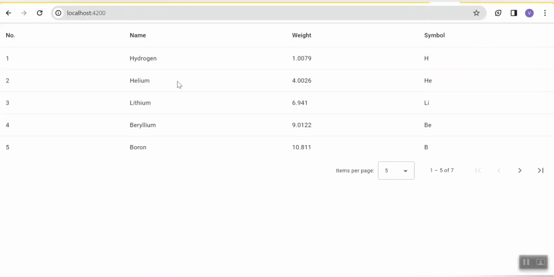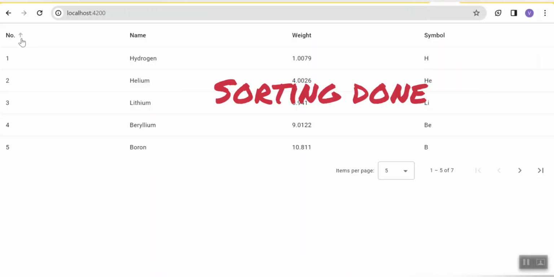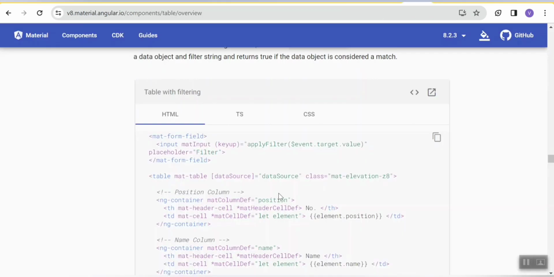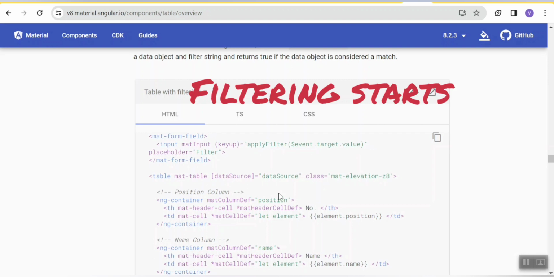Now go to the browser and check. So here you can see the arrow mark. If I click on it, see, it's the descending order. Same way on name, see. So I think we have done with sorting as well. Now in the coming session we are going to talk about the filtering. So now the sorting is completed.